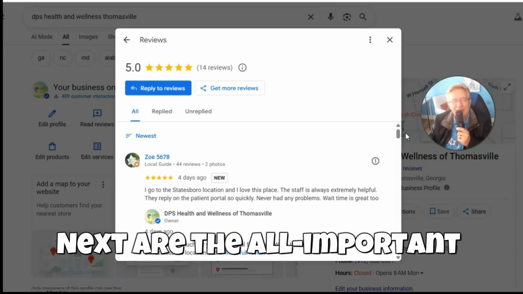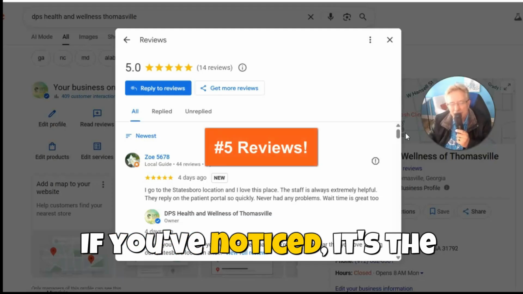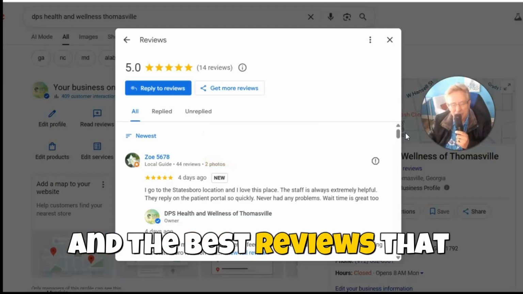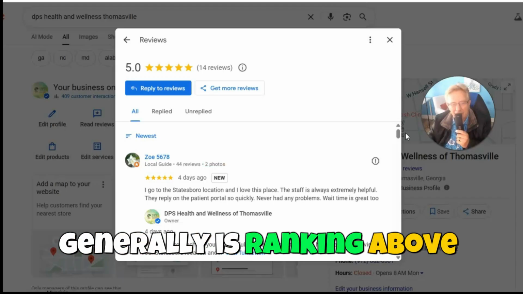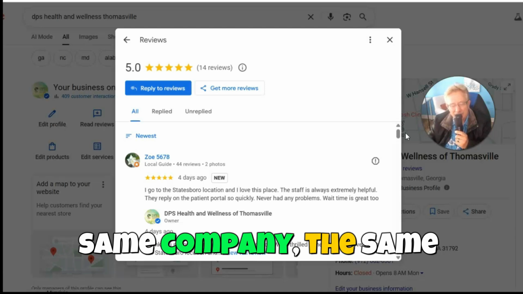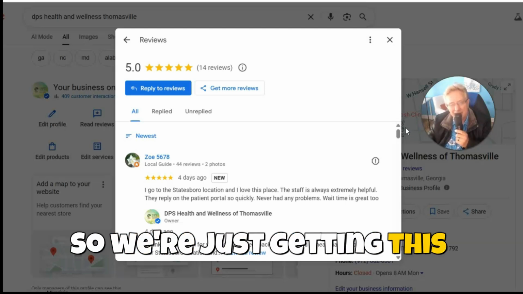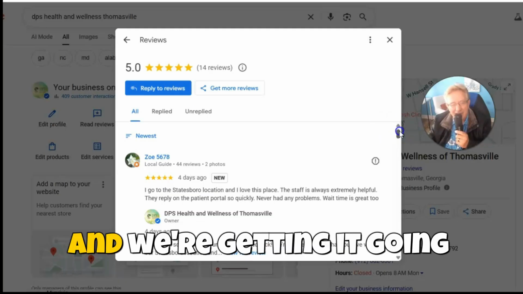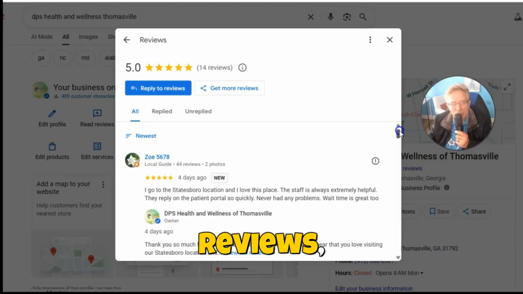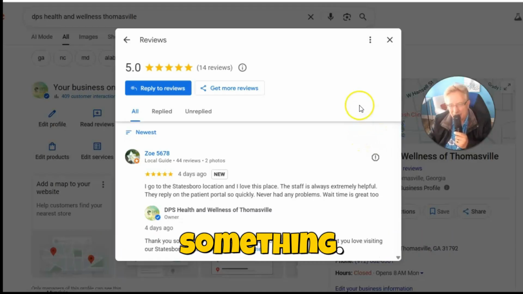Next are the all-important reviews. If you've noticed, it's the business with the most reviews and the best reviews that generally is ranking above its competitors. Now, this is an office of the same company, the same mental health care clinic, but they just opened a new office. So we're just getting this one going, and we're getting it going great because here are the reviews, all 5-star reviews.